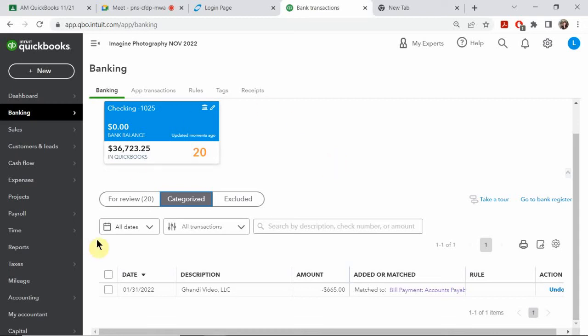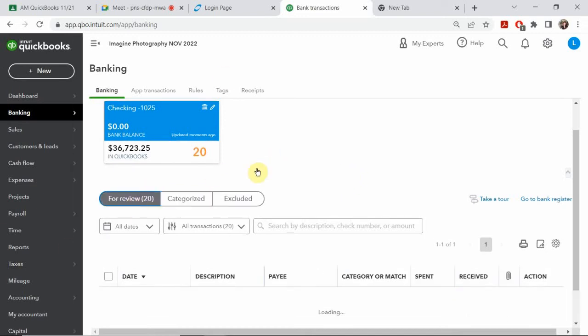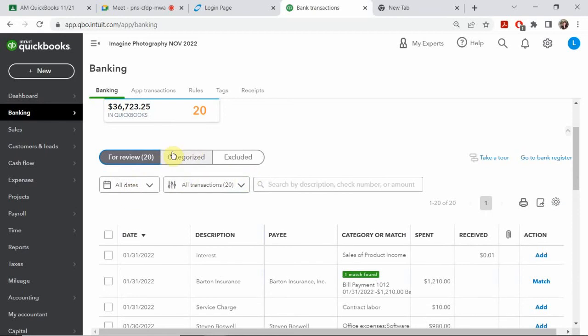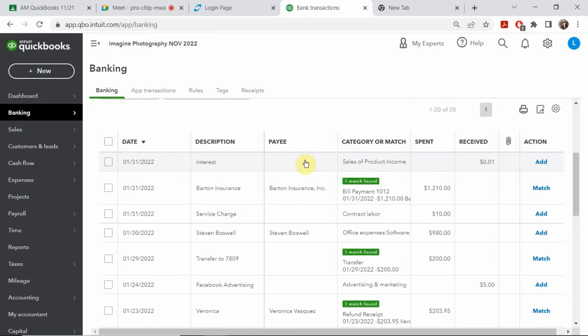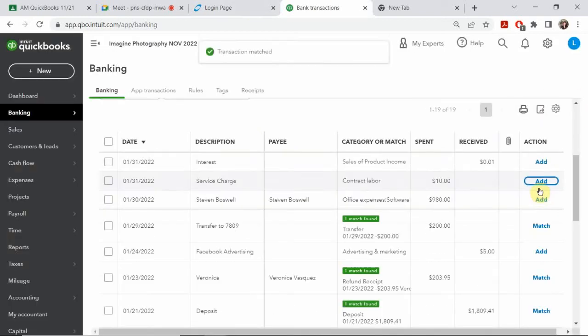Okay, so what you're going to do here is go through the review process to ensure which transactions went through. Again, you don't enter a transaction twice. That's my first one there, so I have 20 more transactions to go through. We already got rid of Gandhi. Let's see what the next one is. We got the Barton Insurance, right? We already said that was correct, so I go ahead and click match.